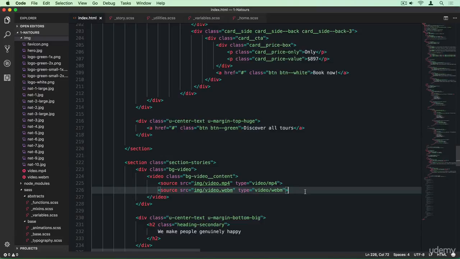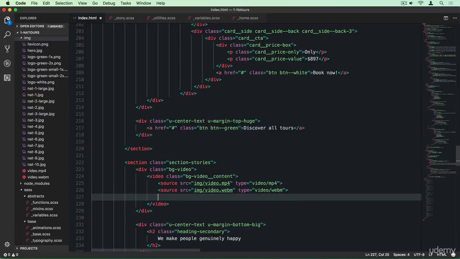And now what we usually also do is to then put some text here, like your browser is not supported. Because if none of these can be played by the browser, then this text here will show in the browser instead of the video. So if the MP4 cannot be played and the WebM cannot be played, like in a very old Internet Explorer, then this text here will appear.